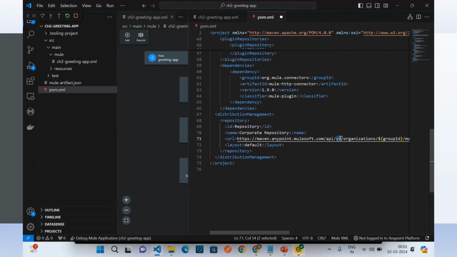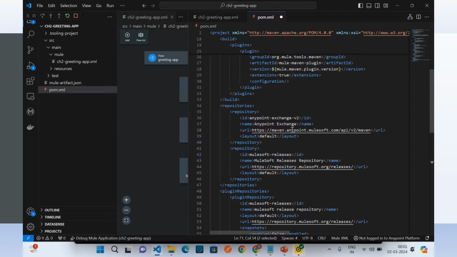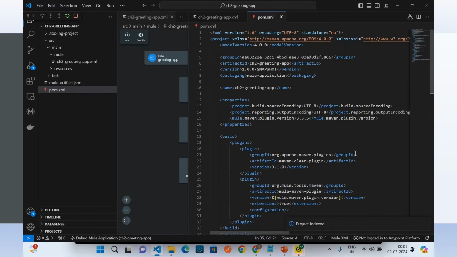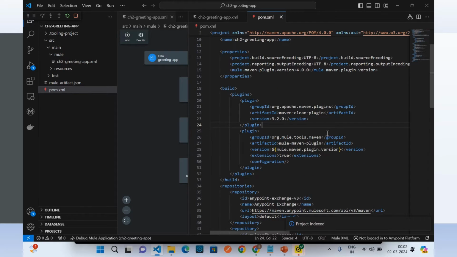Now here we are using v3. So for repository, under repository we have to use v3. So we'll use the Anypoint API v3 here. I will change to v3. I will do one more change. I will change the Mule Maven plugin to 4.0.0, and for Maven clean plugin I will use 3.2. These are newer versions, may not be latest but newer versions.